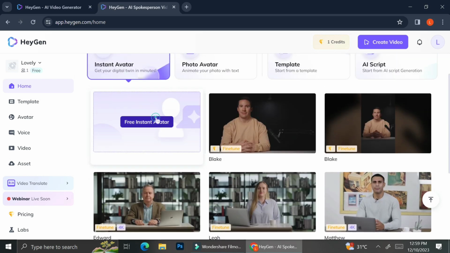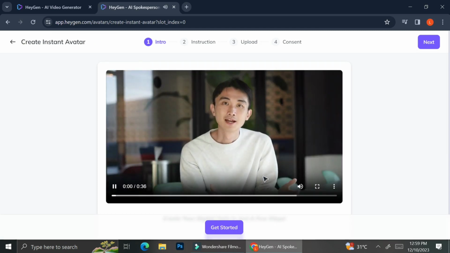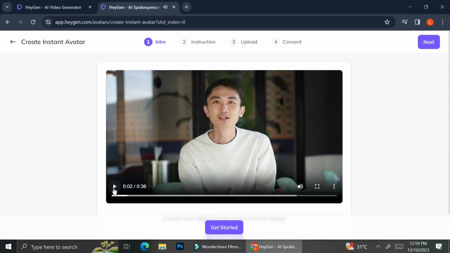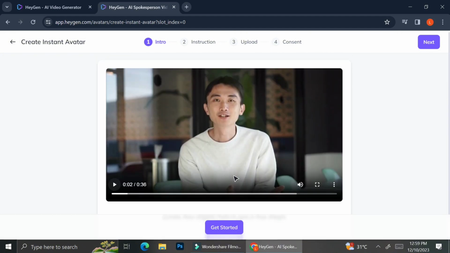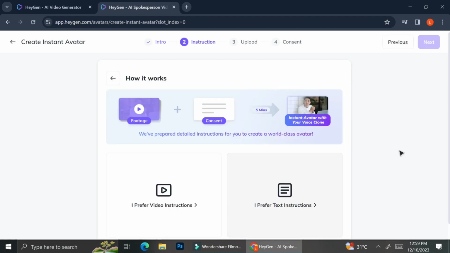You can also create your own avatar with your own face, and here is how to do it. You can click the free instant avatar button and then it's going to take you to this tutorial page on how to create your own instant avatar.